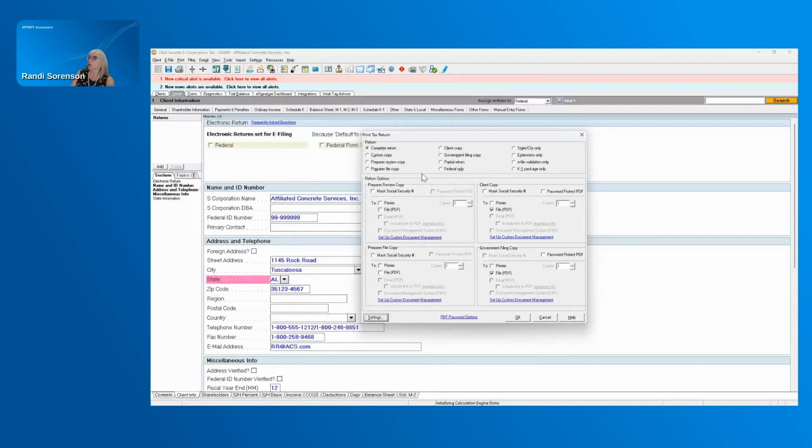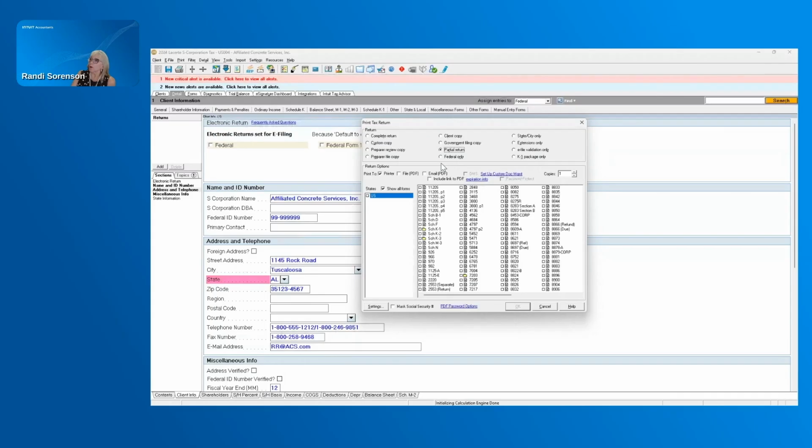And now the other thing that's really awesome is I can say, okay, this was a complete return, but I also can say that I want a partial return. And what this does is it allows me to print just certain forms. Now, these are all the forms that are optional when you're doing an 1120. And it should highlight, bold the ones that are actually part of this particular return. So it's not working, but that's okay.